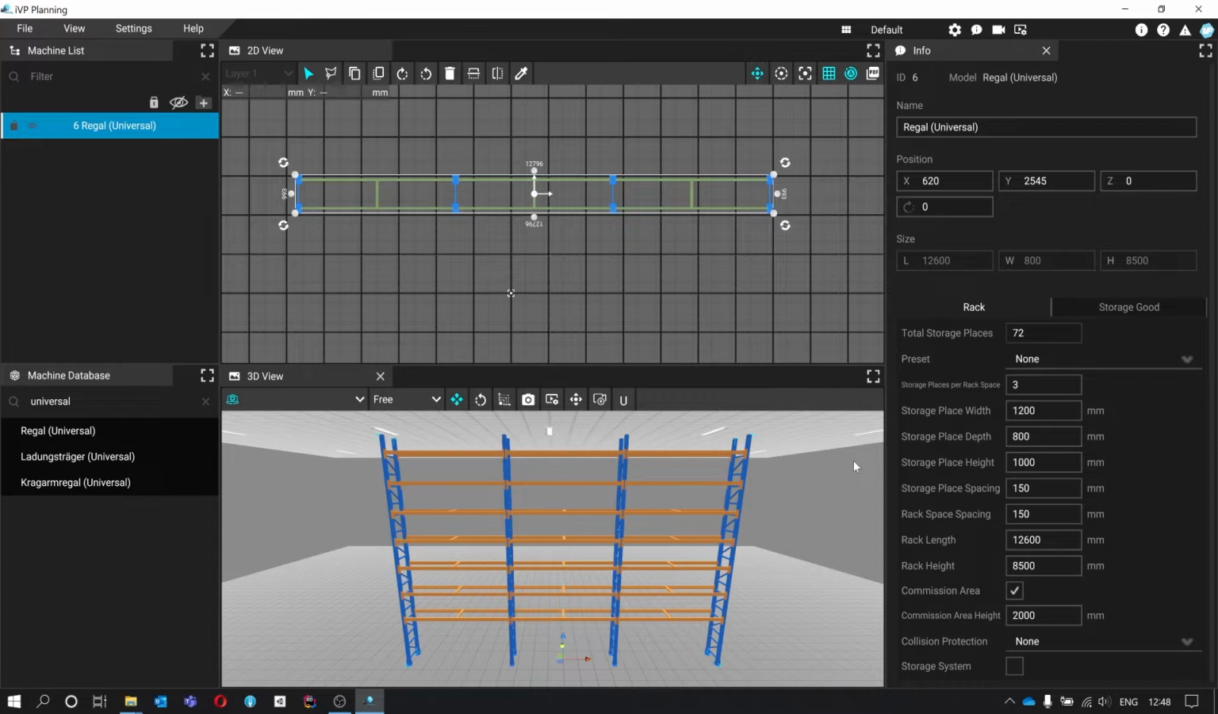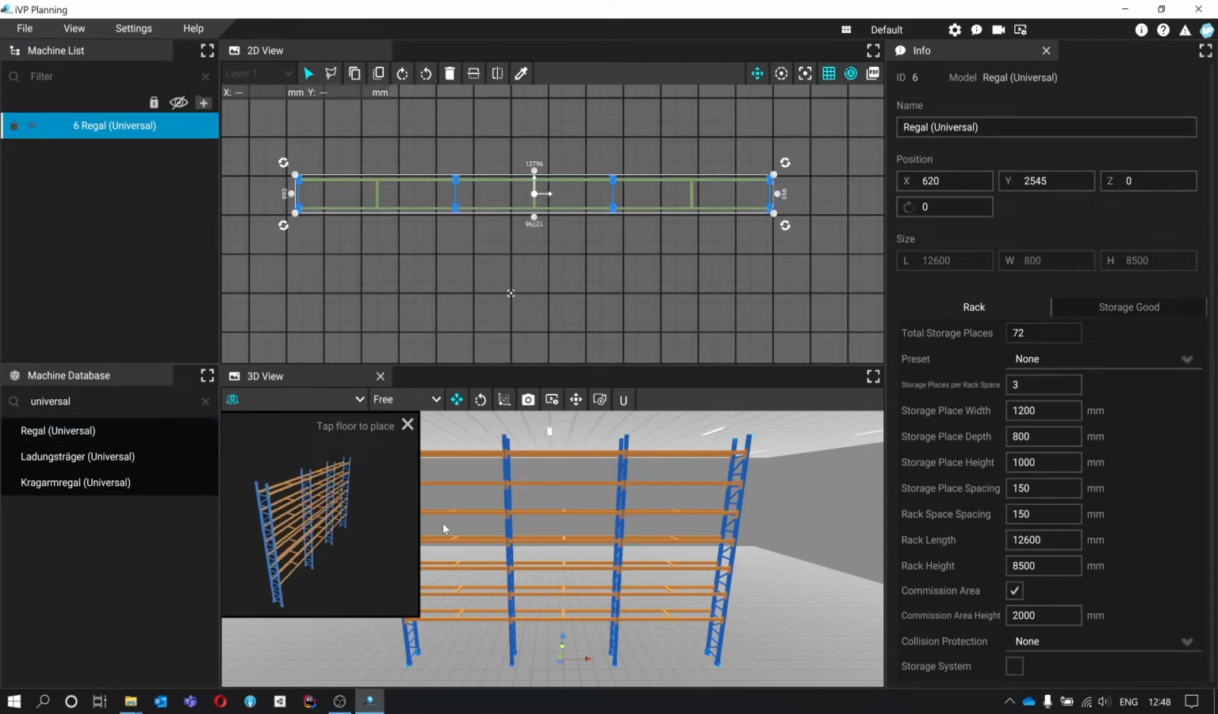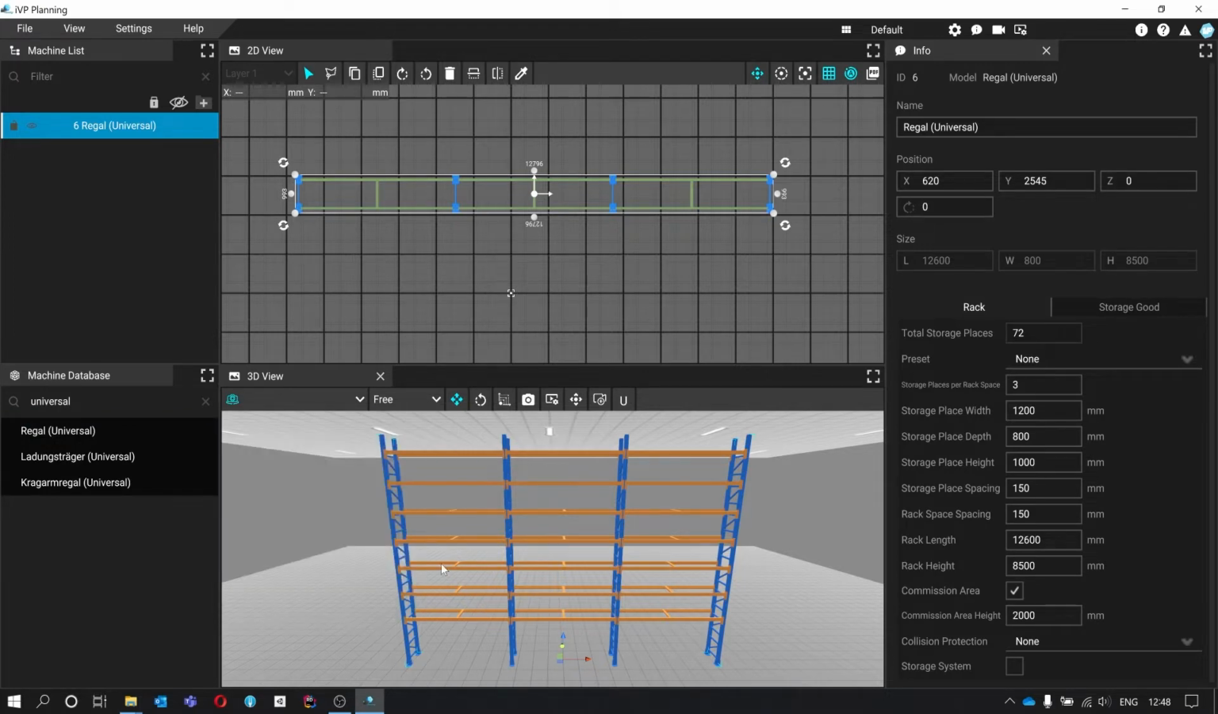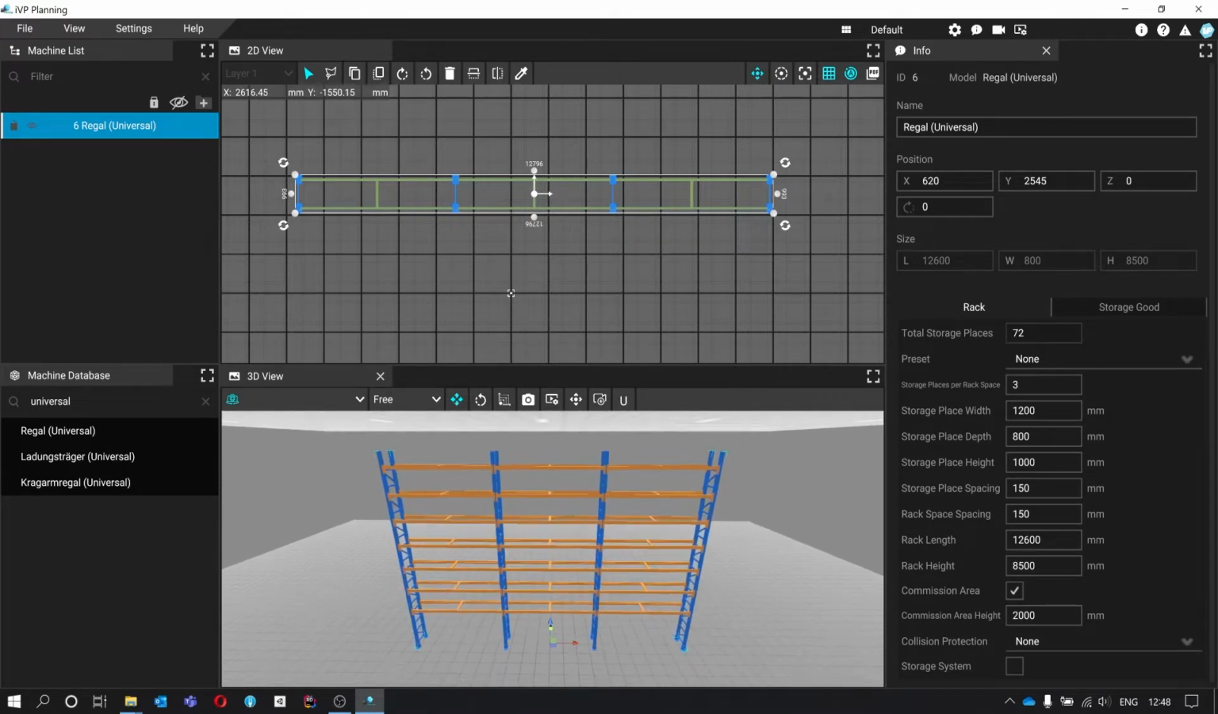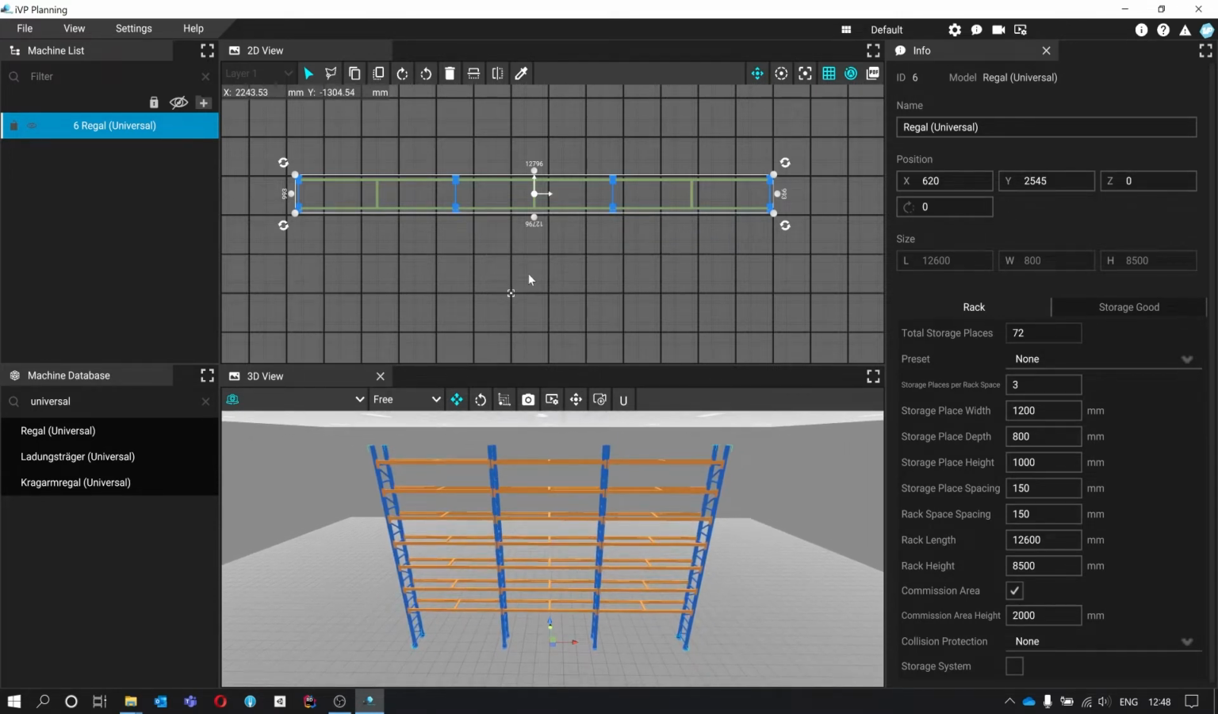In this session we will talk about another universal machine like the load carrier, which is called a rack, in German Regal. As you can see, I've already placed this here. I chose it from the machine database and placed it in the scene. And what's so special about this rack? It's like the name says, universal. You can scale it in any dimension you want it to.